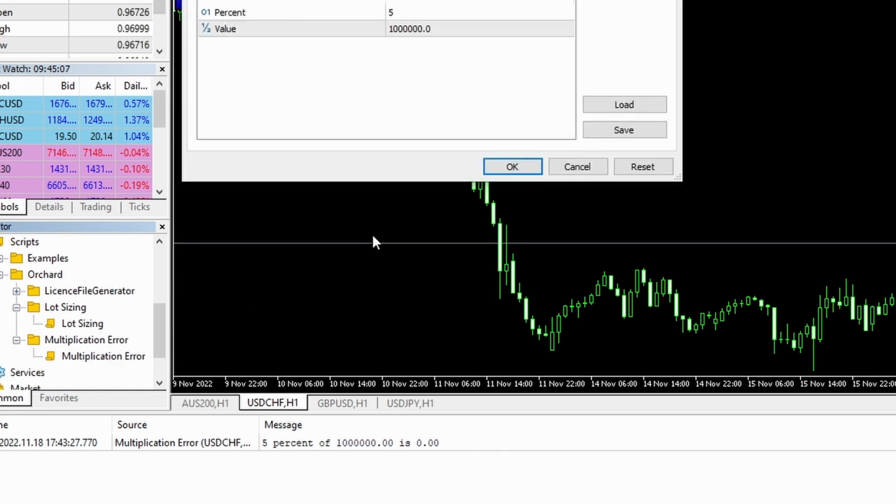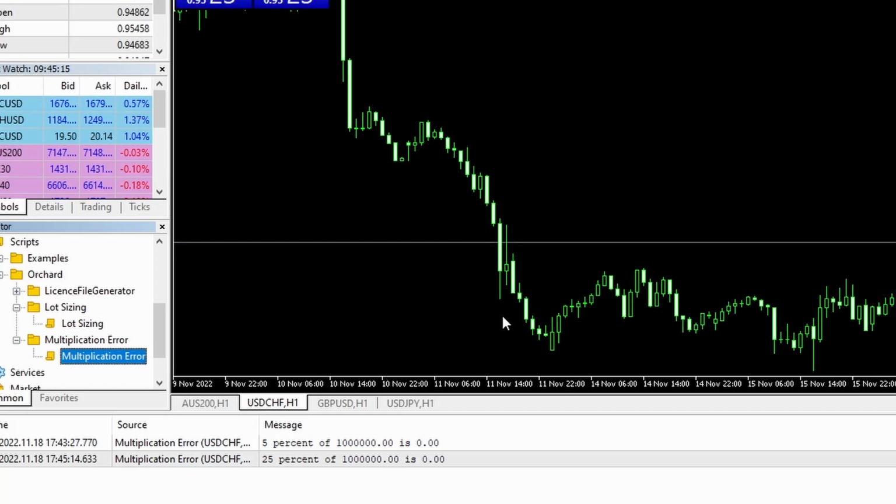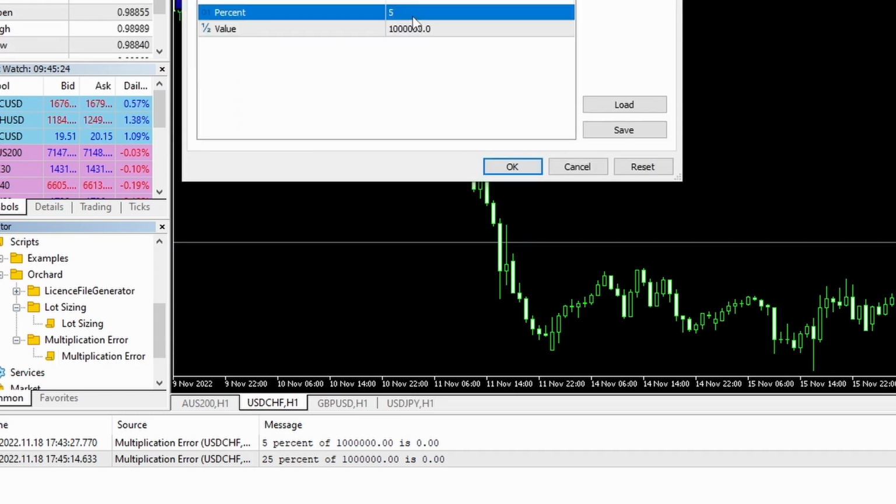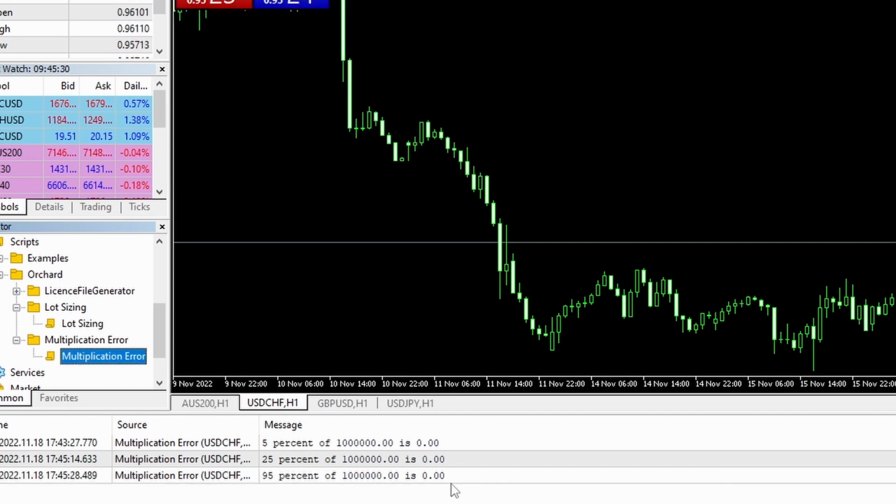There's my script, the multiplication error script. Percent, I'll just change it this time to 25% of 1 million. And 25% of 1 million is 0. Let me run it a couple more times before I show you the script that's doing this. Let's push it right up to 95% of 1 million is still 0.